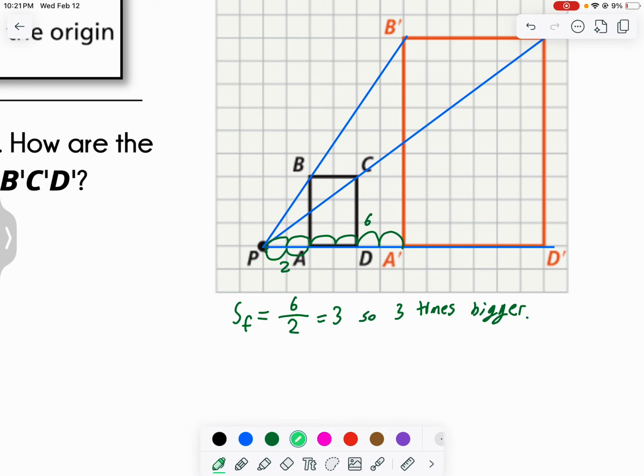Now, that scale factor shows up if we go to A or B or C or anywhere. Let's take a quick look at that. If I go to B, I go over 2 and then I go up 3. So B prime means I'm going to go over 6, that's 3 times 2, and then I'm going to go up 9, 3 times 3. Notice how those two distances are preserved. One of the things I talked to you about a long time ago was that with right triangles, we are able to use them a ton. And this is one more example of that.